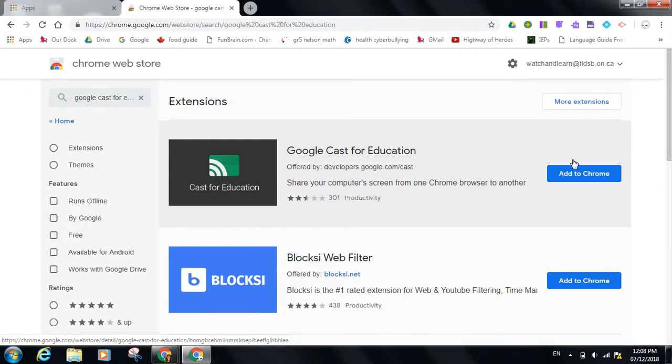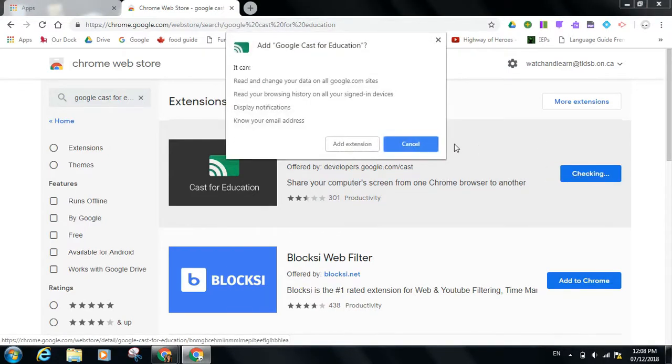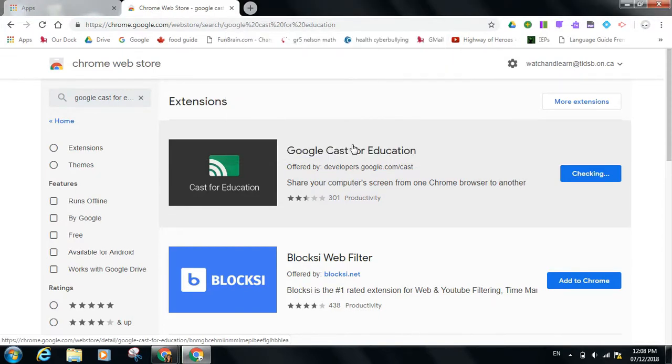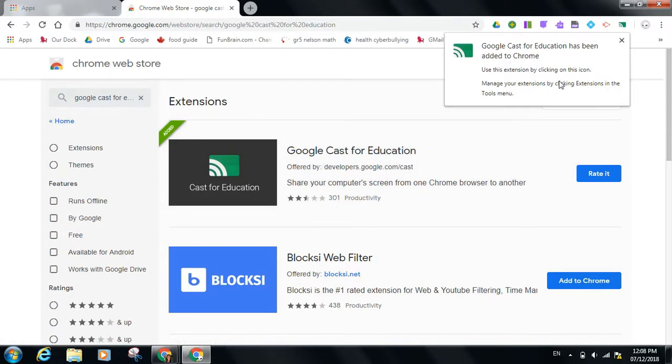So you're going to click Add to Chrome, Add Extension, and there you go. So it's going to be there added. So it's going to be this green tool right here.